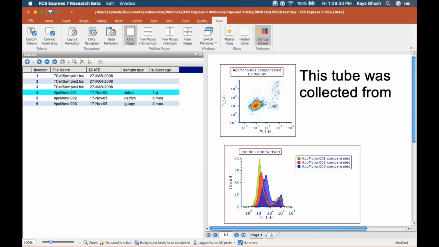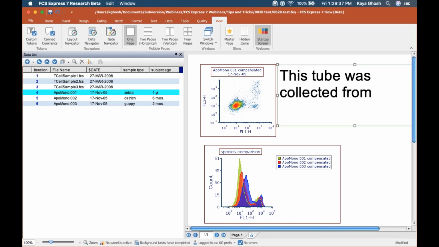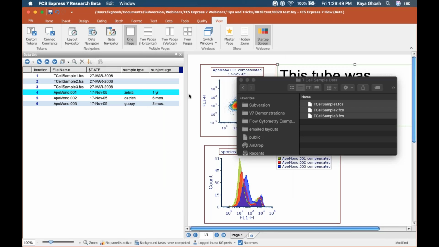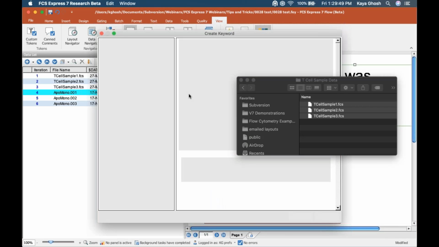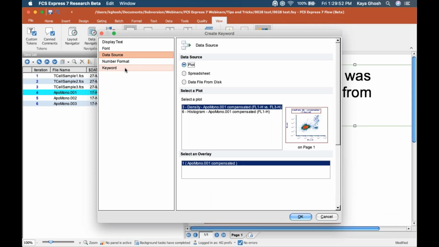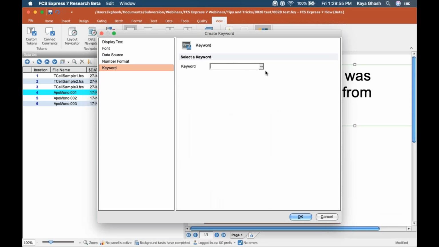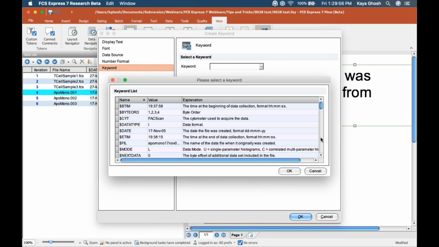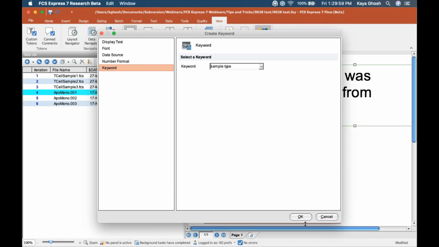That's really useful. So you can use these keywords anywhere, of course. If I want to add in where the file came from in terms of what organism, I can just, in the text box, right click and go insert token keyword. Okay, and we'll come here to keyword, and I'm going to come down here and select the sample type there.